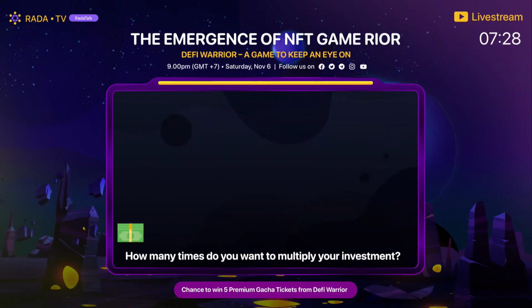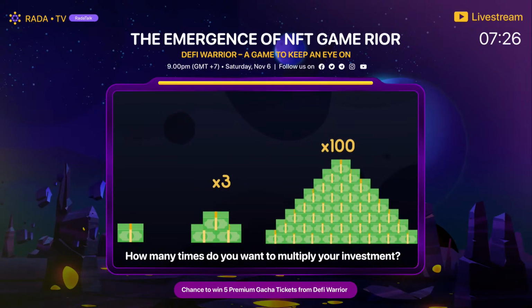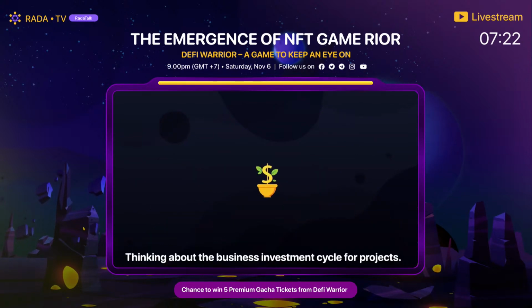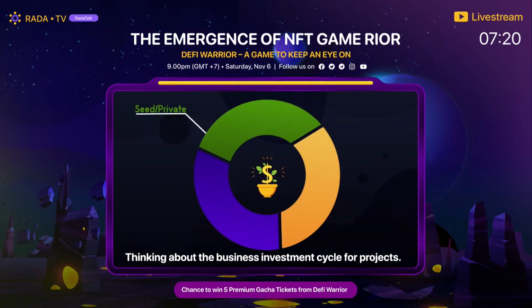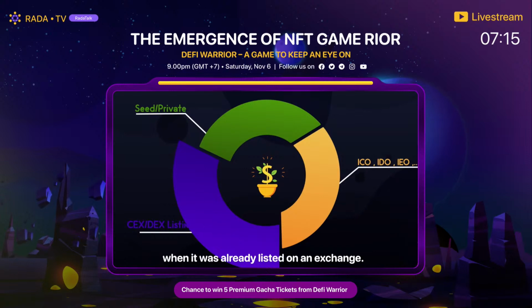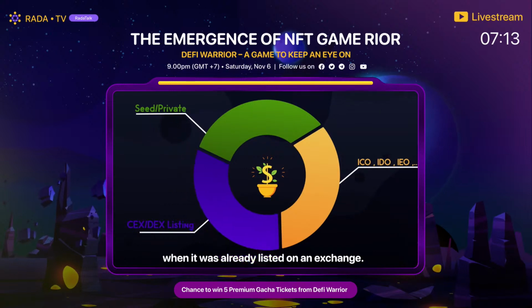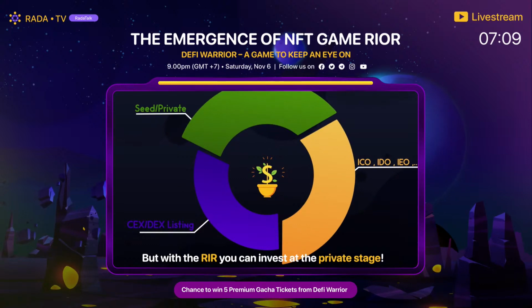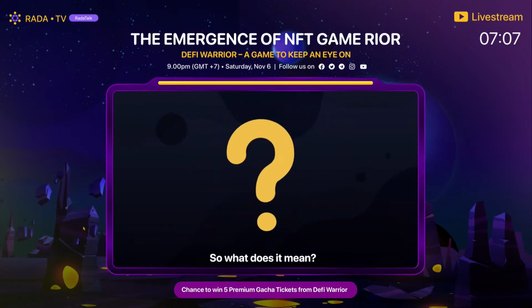How many times do you want to multiply your investments? It's your call. What's the deal? Thinking about the business investment cycle for projects. Retail investors, you can only invest when it was already listed on an exchange. But with the REAR, you can invest at the private stage. So what does it mean?